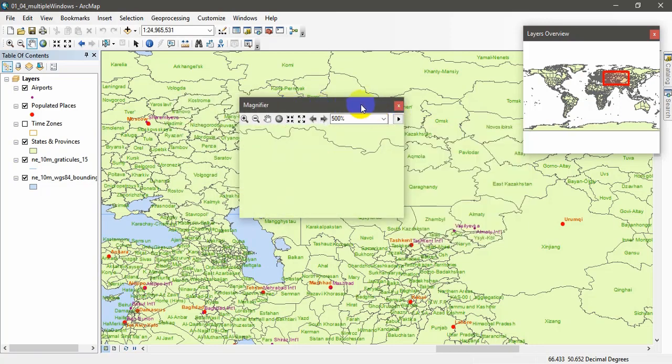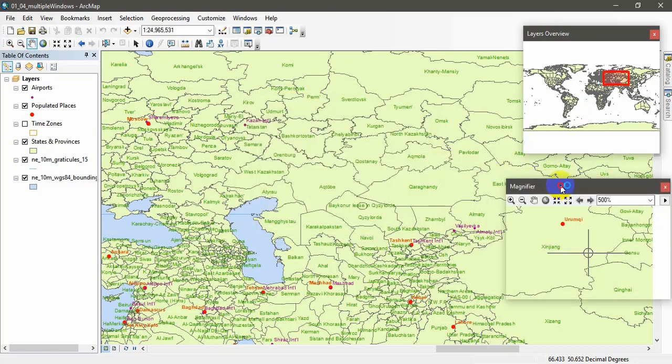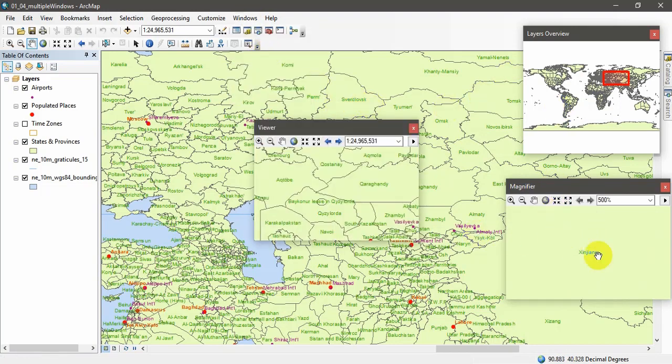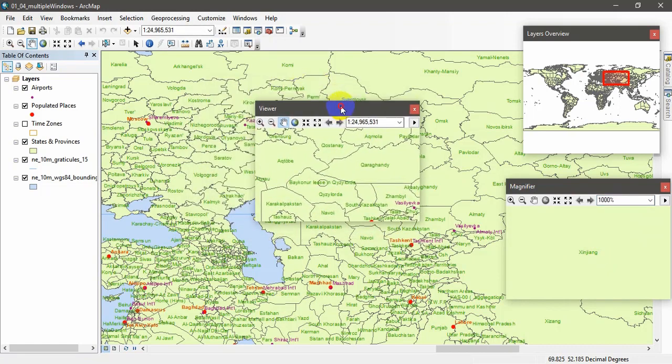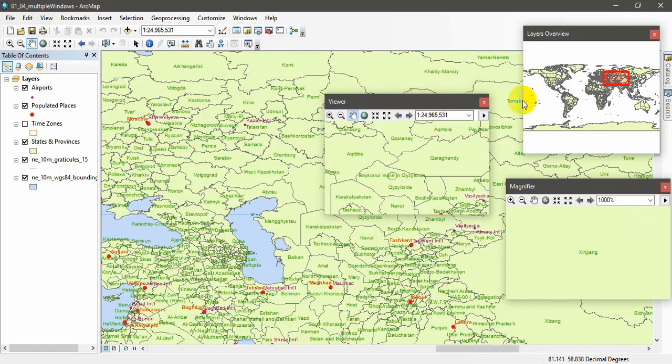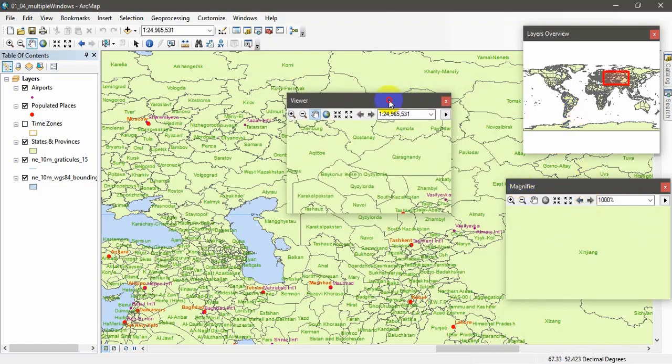Now I'm going to get that viewer window. Now we have 3 windows, right? I will say this 1000. What is this viewer window? Now we have got 3 different windows.